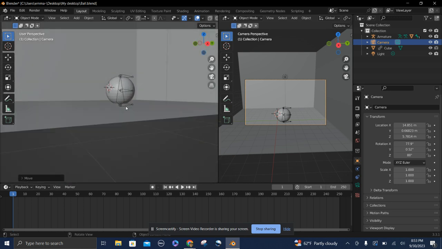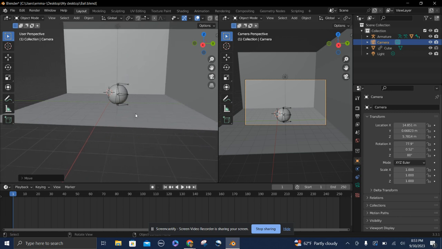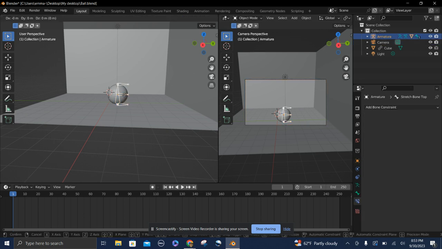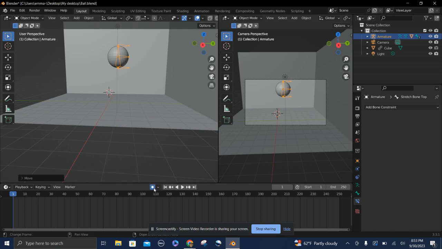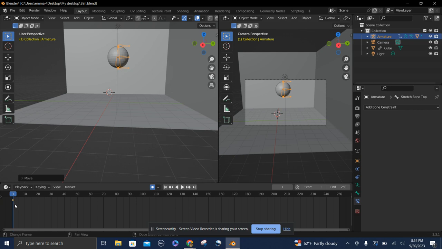I'm just checking to make sure that the ball is on the ground. But I want it to start at the top, so kind of like what we do with a ball bounce in the paper. We always start off on top, so I'm gonna go with the bone, G, Z on the keyboard, bring it to the top. I am going to turn on this thing right here. This is automatic keying. And again, just kind of move it to make sure that I get a little orange dot here. That orange dot is best for keyframes.